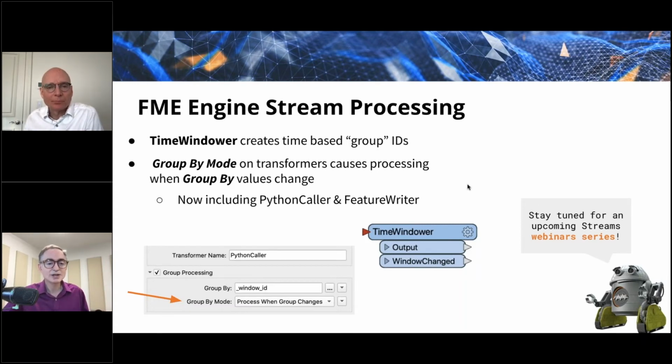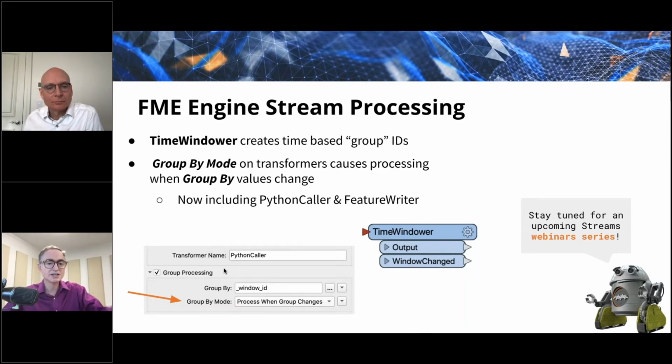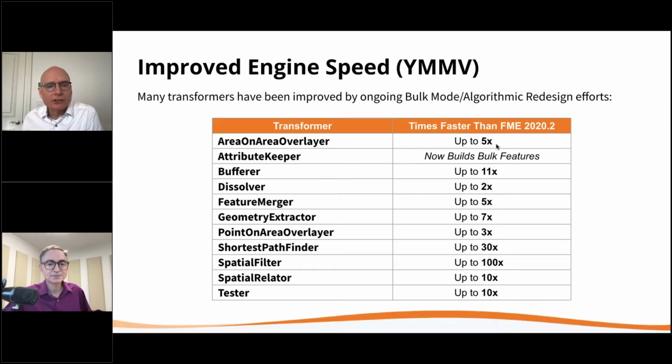Don, I'll lastly throw in, the feature holder even got group processing. Ooh, nice. You want to hold features by group. When the group changes, then whoosh, it lets them out. That's pretty exciting. And of course, we're not done there either. As you play with our streams, let us know what you would like to see.